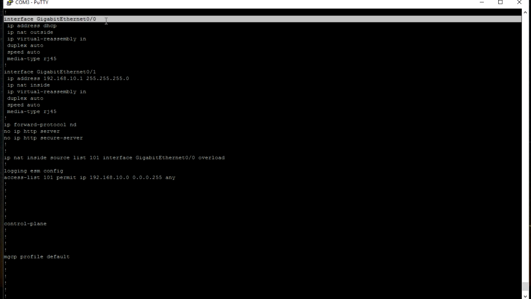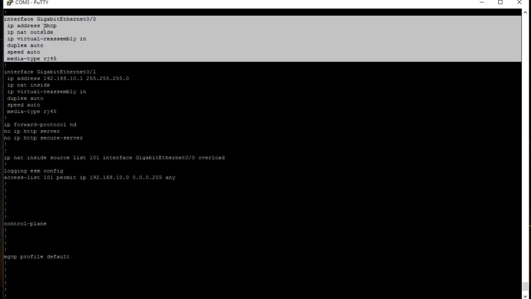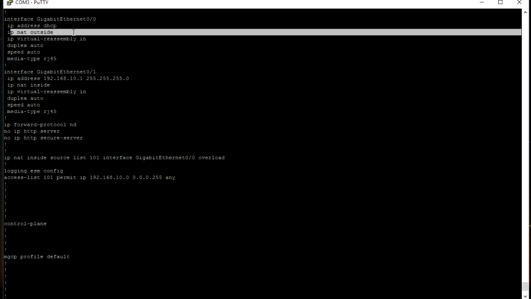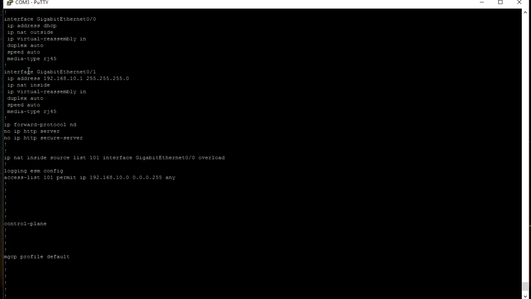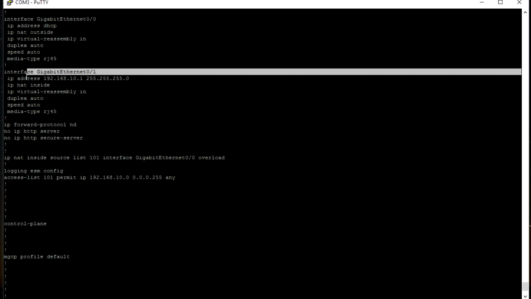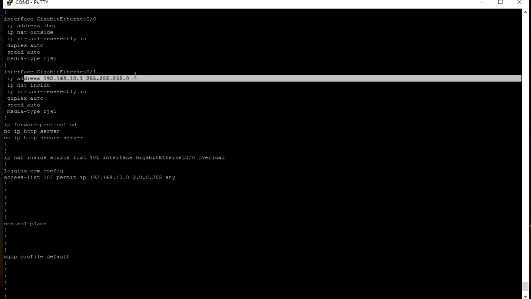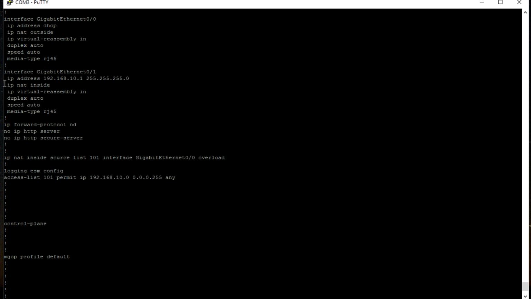We keep scrolling down and we see the main two interfaces. So GigabitEthernet 0/0 will get its IP address through DHCP. It's the IP NAT outside interface. GigabitEthernet 0/1, IP address 10.1, with a subnet mask of 255.255.255.0. It is IP NAT inside.